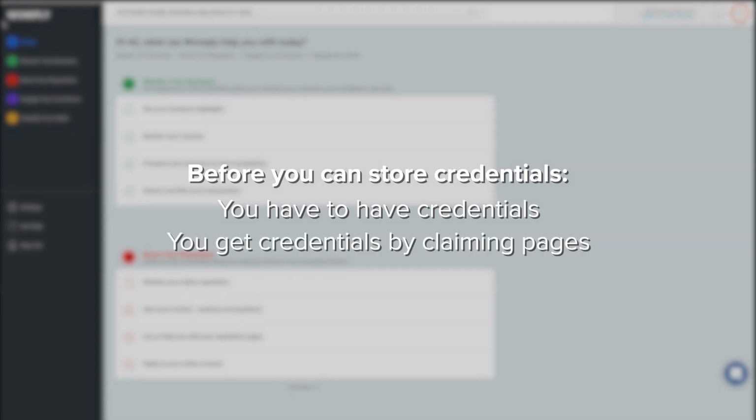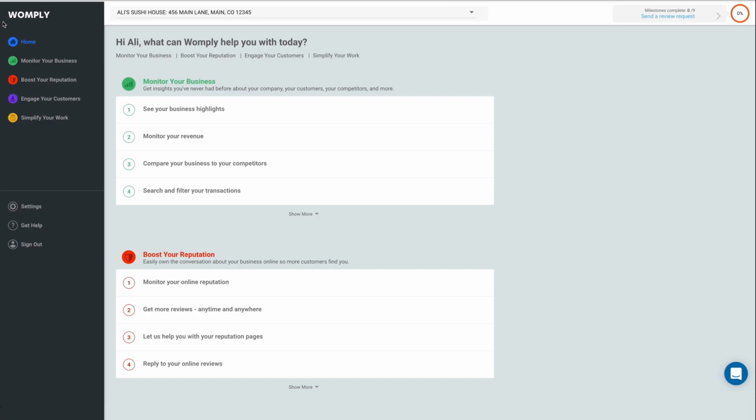You get those by claiming your pages on the various review sites like Yelp. If you haven't done that yet, please check out our knowledge base article on claiming pages.